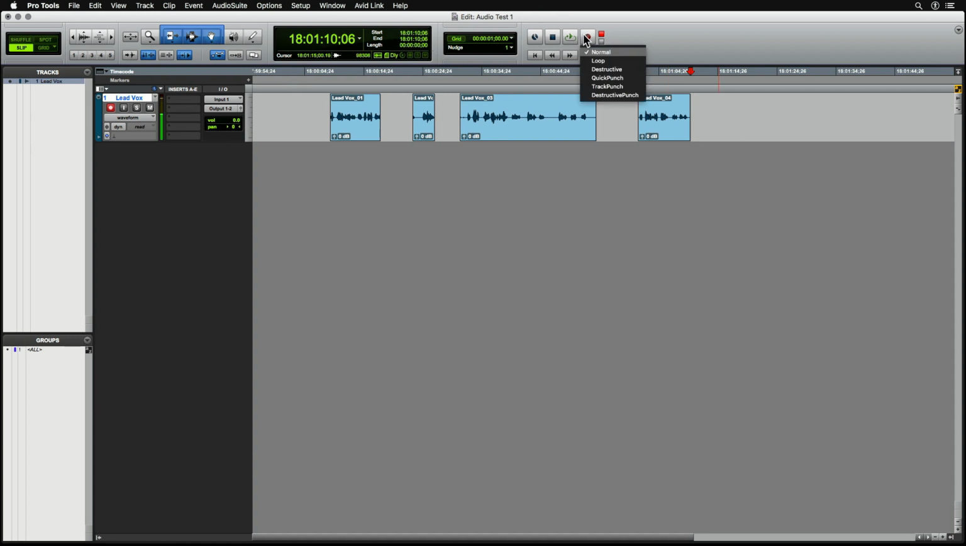There's also a functionality here. If you have the quick punch enabled, you just right click on the record button, hit quick punch. And then if you hit 3, and then you hit 3 again, it'll just quick punch in and out every time you hit it. So if you're doing a punch in on a guitar solo or something and it's coming up to it, that's how you'd punch it.